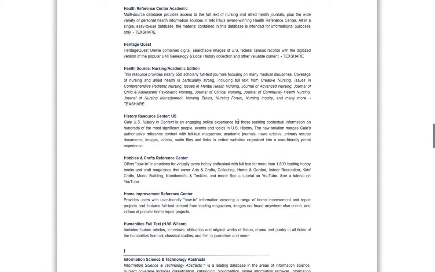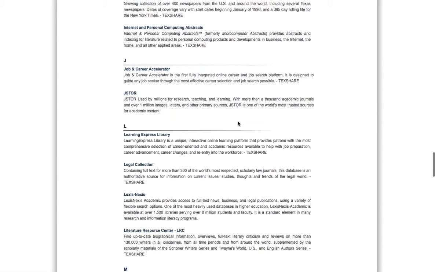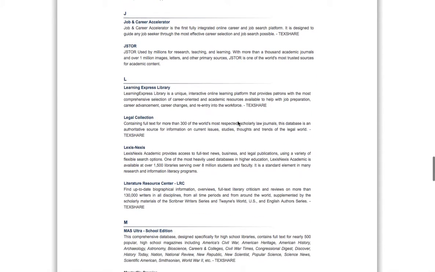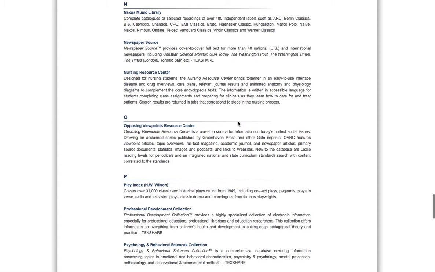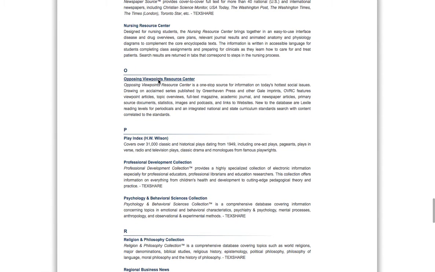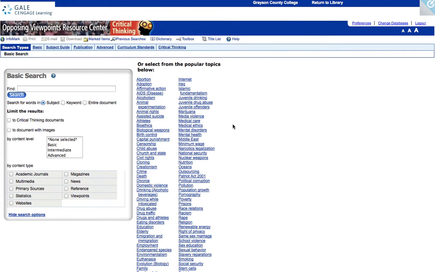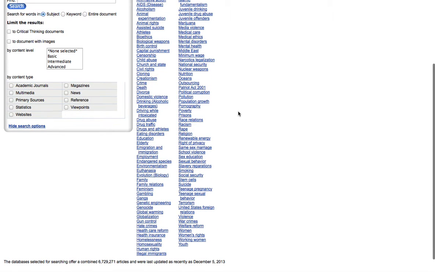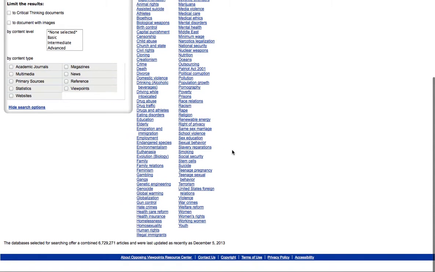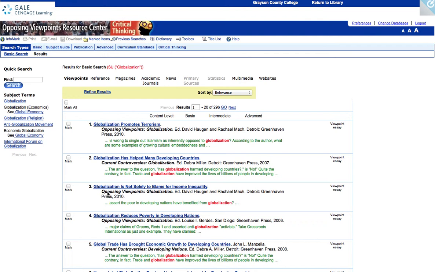It's called Opposing Viewpoints. It has articles on topics that are popularly argued and discussed in society. Right here, Opposing Viewpoints. Let's click on that one. The reason I like starting with this one is it has a number of topics already, I guess you call them search terms, that are already here. All you need to do, for example, for our last essay, is click globalization. In the other search engines, you would have to type that in.